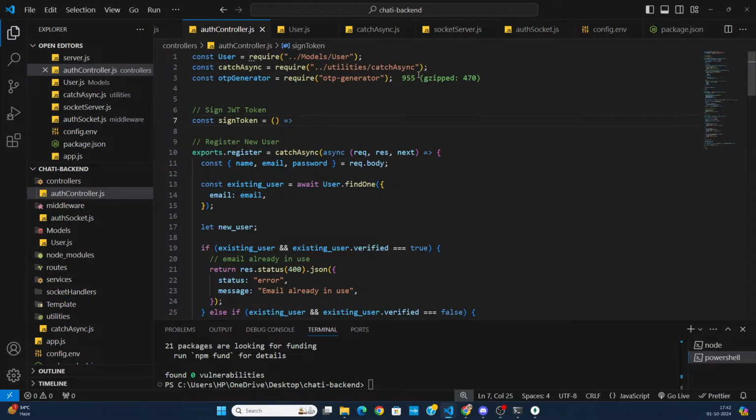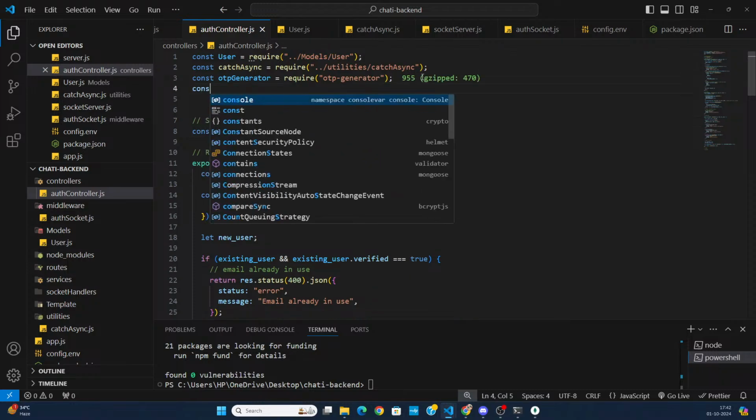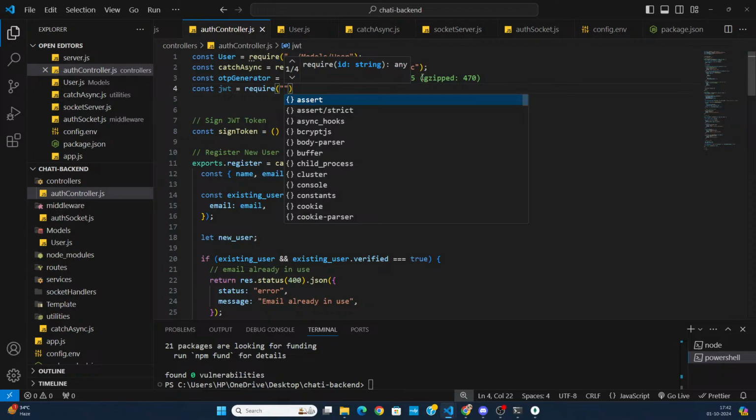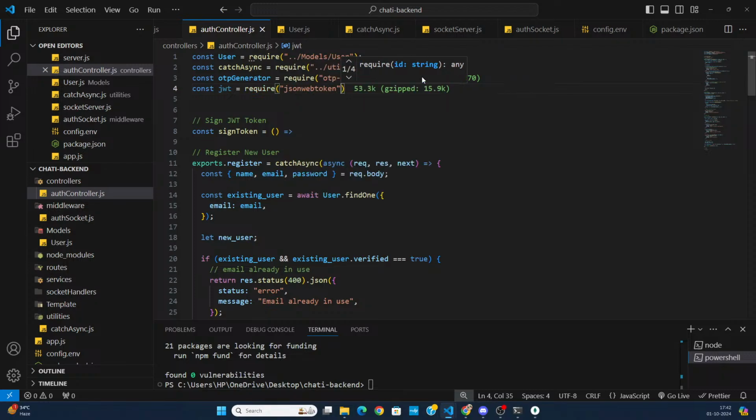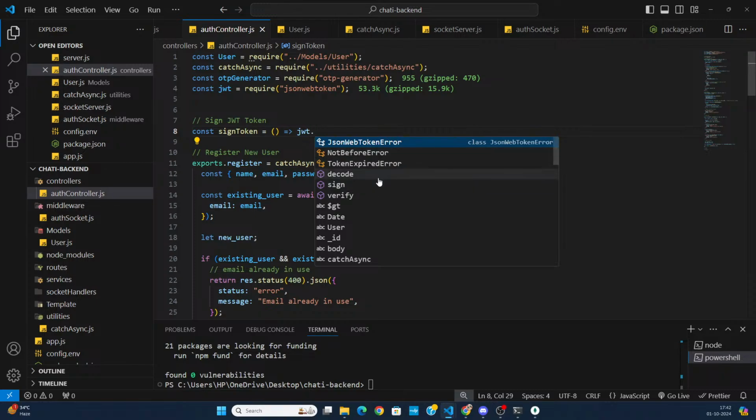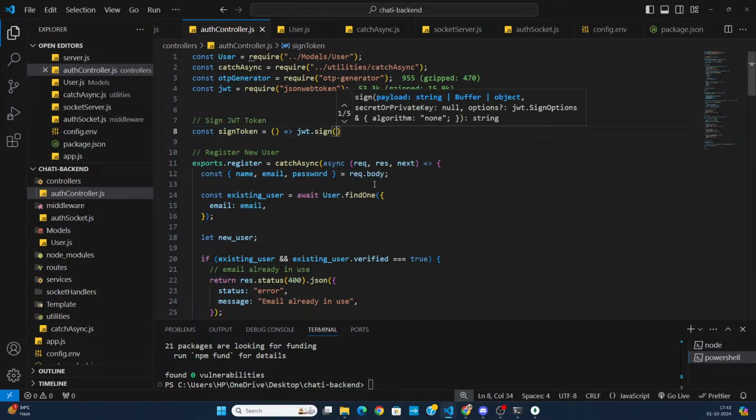Now we don't have access to jwt because we haven't imported that package over here, so let's get that. const jwt = require, and over here I need to write the package name, which is jsonwebtoken. Now that we have jwt imported, I can access it, jwt dot. On this you can see we have these three options: decode, sign, or verify. Since we are creating a signToken function, I obviously want to sign a token, so let's use this one. And over here we need to pass the payload.